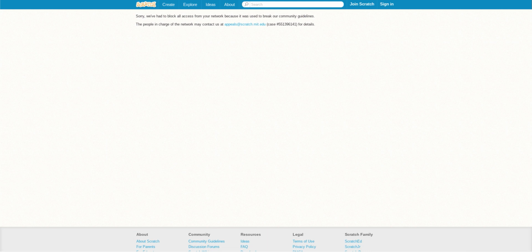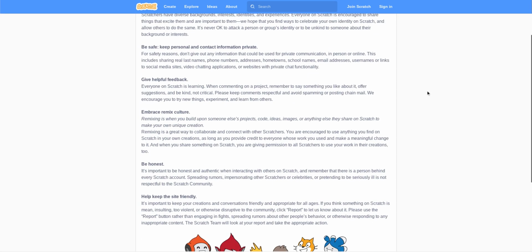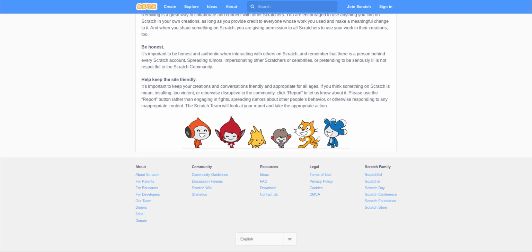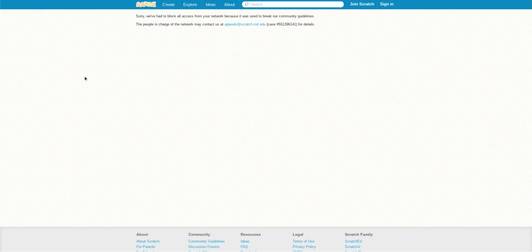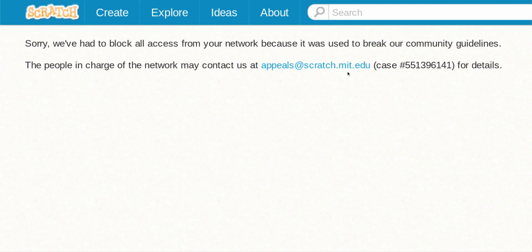And of course, if you click on the community guidelines, you might notice it has Scratch's community guidelines. Basically, this happens when you try to join Scratch, and you cannot leave the IP ban because it'll remain here. Of course you would not be able to leave the IP ban.